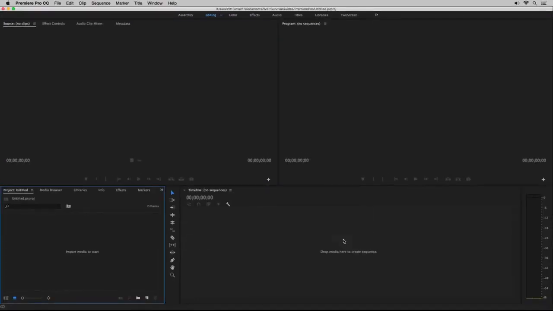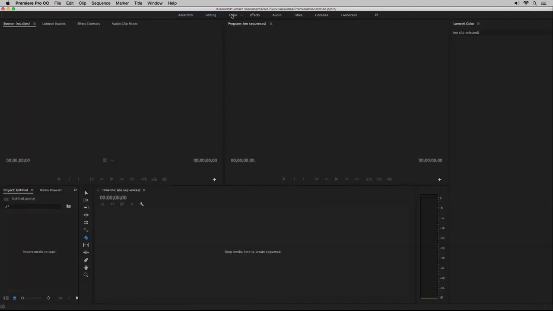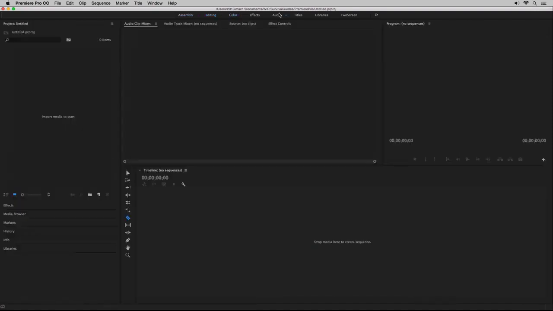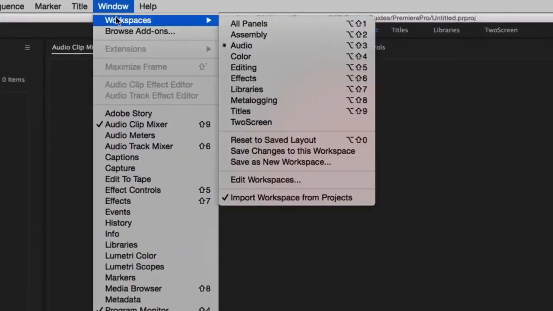This is the standard layout for editing in Premiere Pro. The layout is customizable for the different stages of post-production, including assembly, color, and audio. To switch back, simply click Window, Workspaces, Editing, or click up here on the Workspace toolbar.